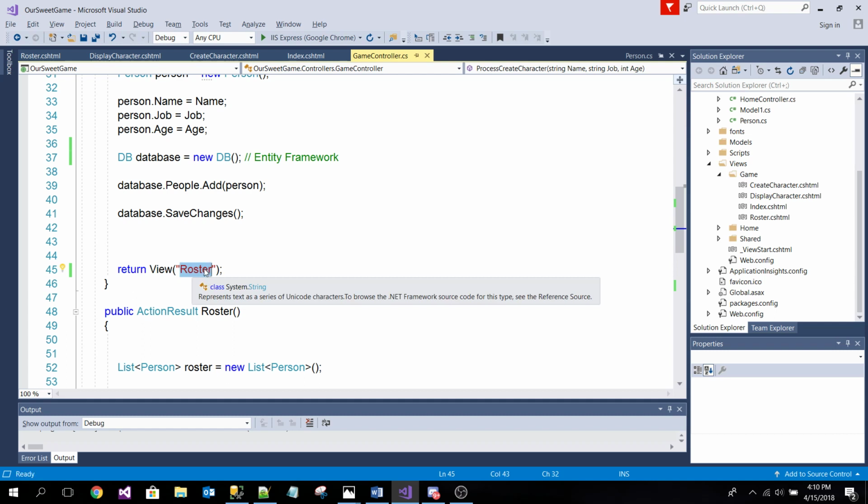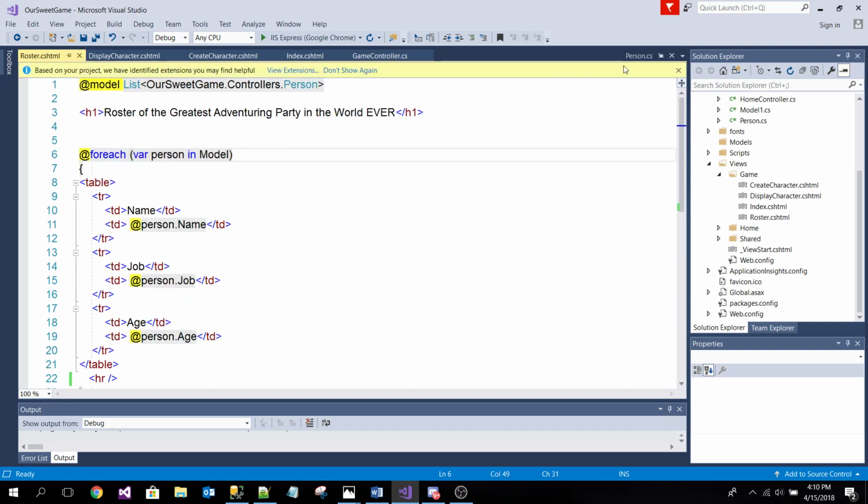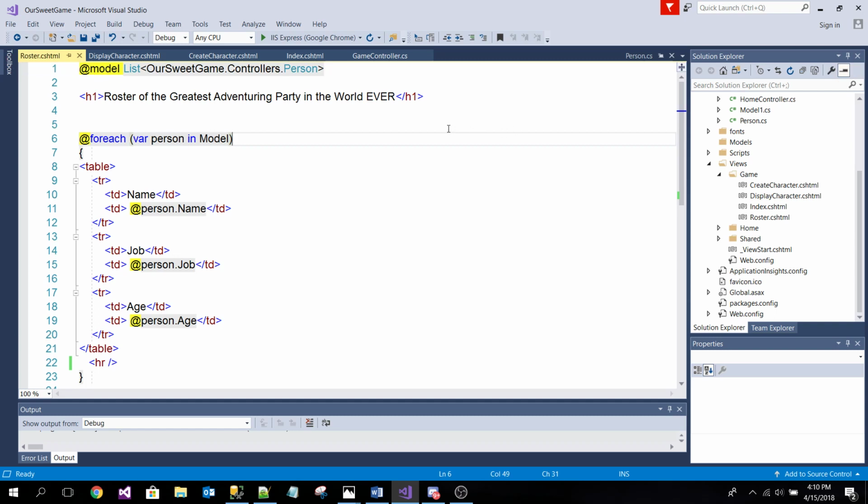Okay, so now follow along with me because this is important. This is good flow right here. I'm going to return the view, and then I'm going to go straight to the view. Shazam. Okay, so now I'm in the view. All right, so I get roster, the greatest adventure party in the world. Cool, it displays that, no problem. And then it says for each var person in model. And then it says, hey, I'm looking for a model here, but where's it at? Did we pass it a model or any information with the model?